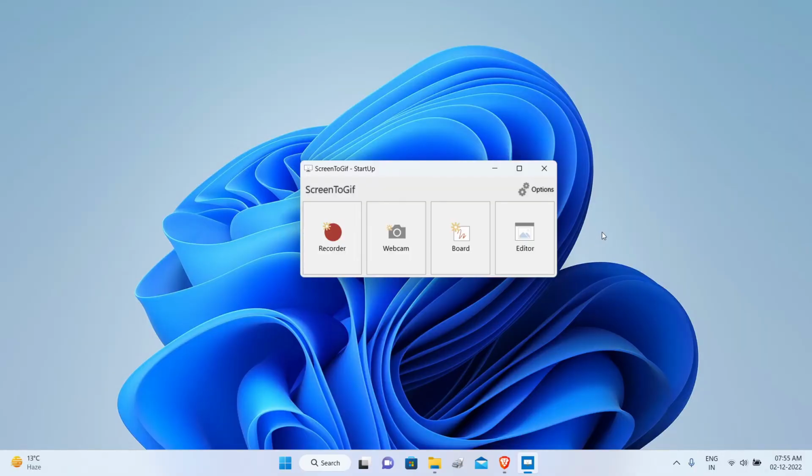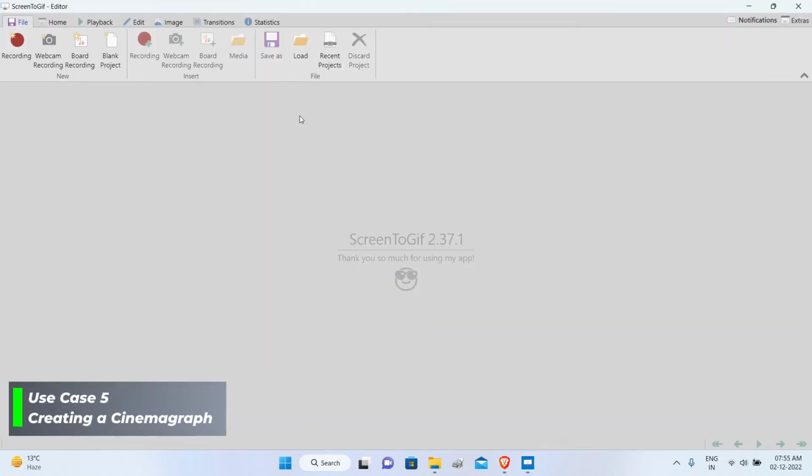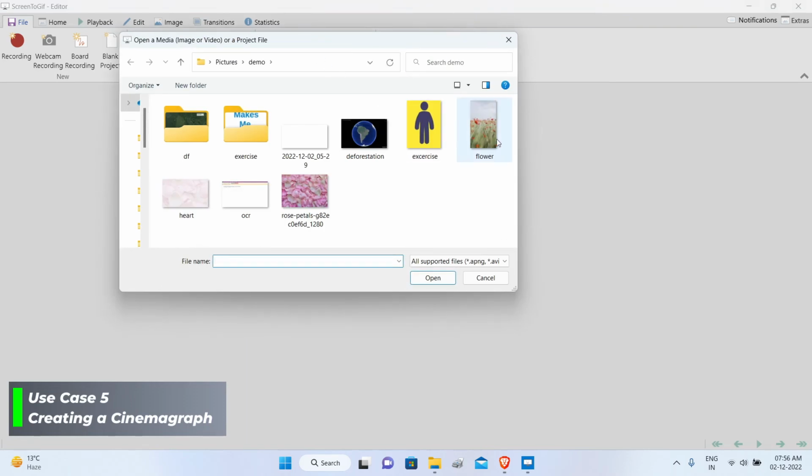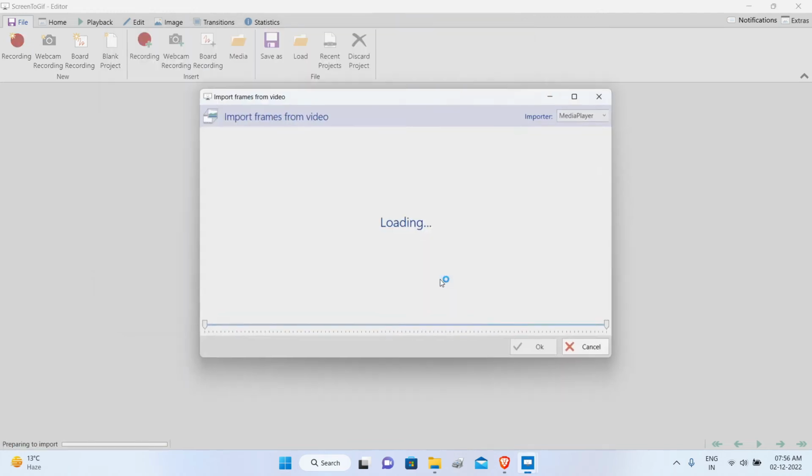In the last case that I want to show, we have started ScreenToGif and I'm going to click on editor. And this time around, I'm going to load a video. You can also load any previously created animated GIF file, but I'm going to click on load and this is from the file menu. So I'm going to come here and click on load, and I have a small video here. This is an MP4 video. So I'm going to click on this and press open.